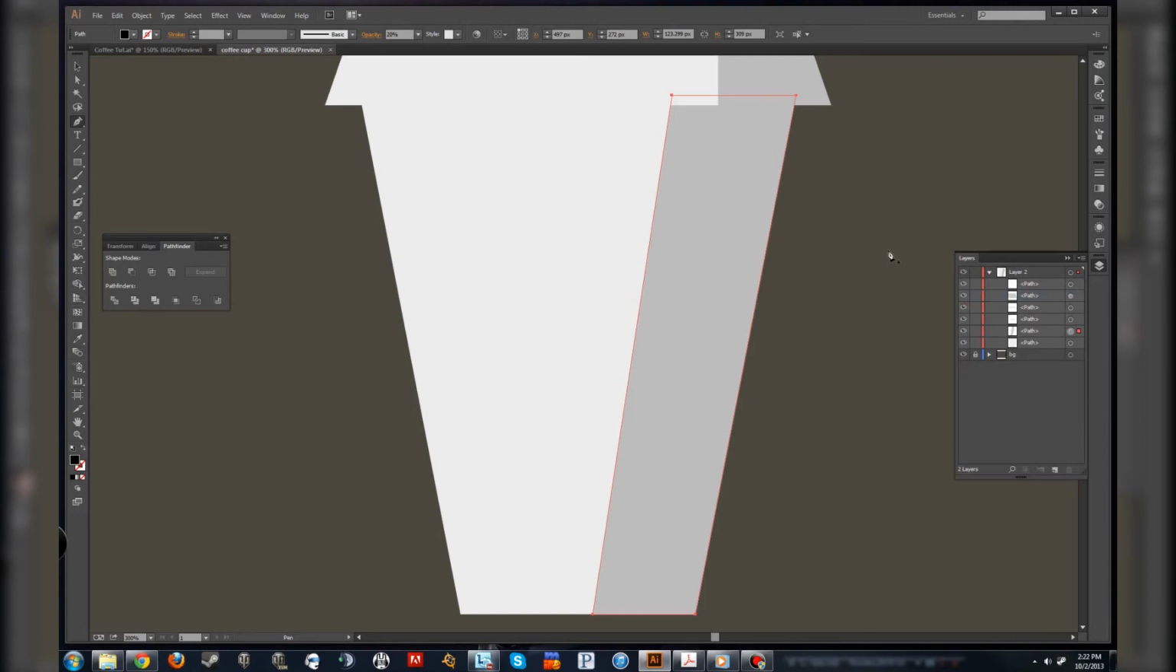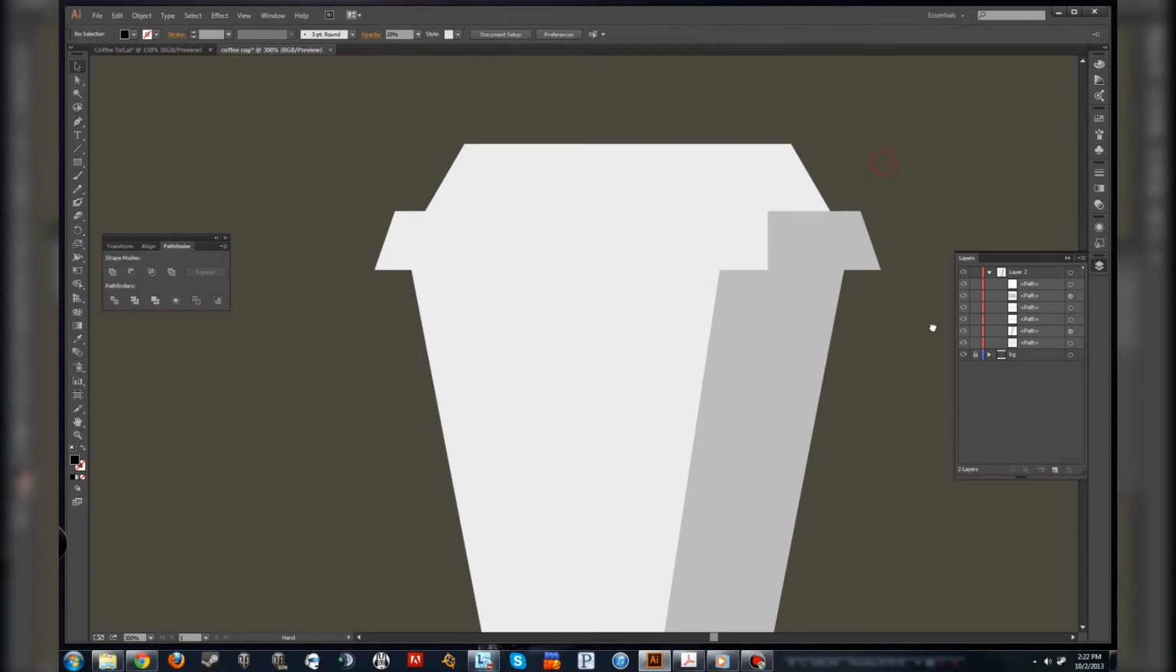And there we go. Our coffee cup is now taking shape. And don't worry if your path is a little bit off here, if things are not quite adjusted. We're going to come back and fix our shadows so that they look just the way that we want them. We can always adjust these shapes or paths, but we'll do that at the end.